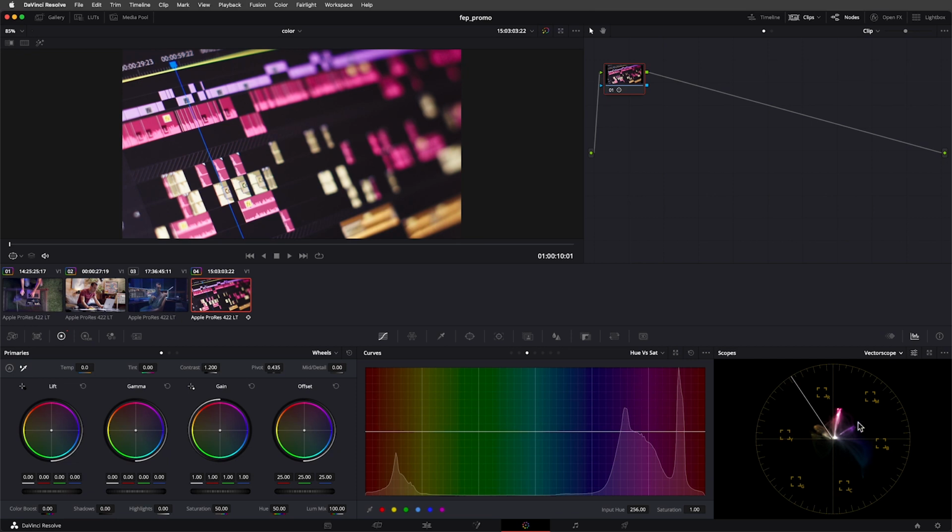Looking at this scope, you can see that the pink is one of the most saturated colors that we have on the screen. If I manipulate the saturation of the image, you'll see the trace getting larger as I increase saturation and smaller as I decrease saturation. I'll reset that control.